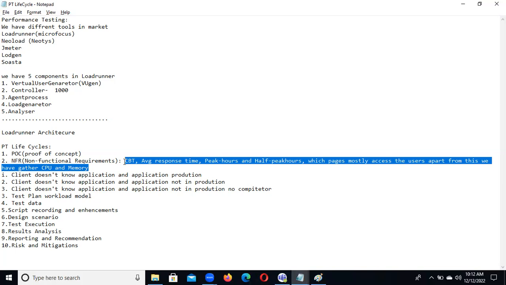We need to speak with the business analyst also. We need to gather these details. Maybe they also don't know anything about this application. Then, as a performance test engineer, what is your approach? We can divide it into three cases.